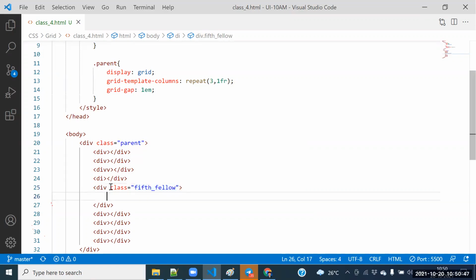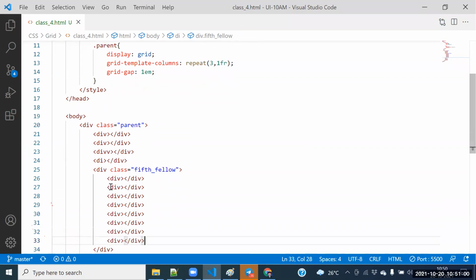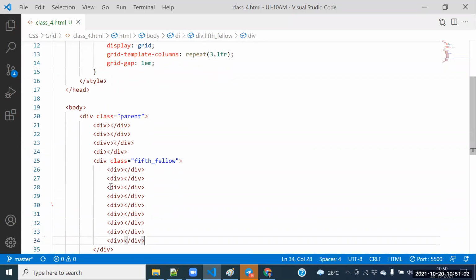This fellow contains how many divisions? 9 divisions, one more 9 divisions. Division 1, next one is division 2, division 3, division 4, division 5, division 6, division 7, division 8, division 9. How many divisions does it contain here? 9 divisions.